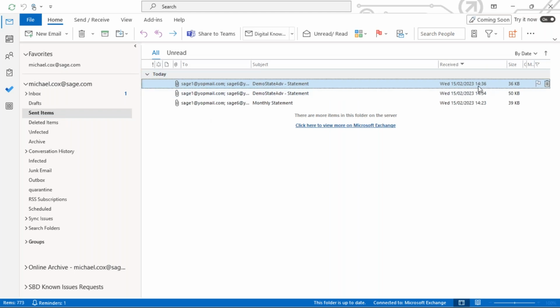So we can see it is a live session, 2:36 this afternoon. So I've literally just sent that one. So it's generating it and automatically sending it. So if you're doing even just an individual statement that you might be generating, it's a good little time saver. You don't need to come into Outlook, view it, and then click send. It just does it automatically.